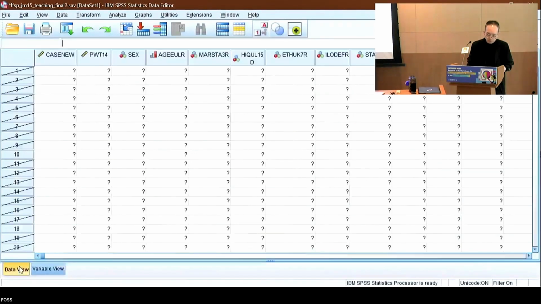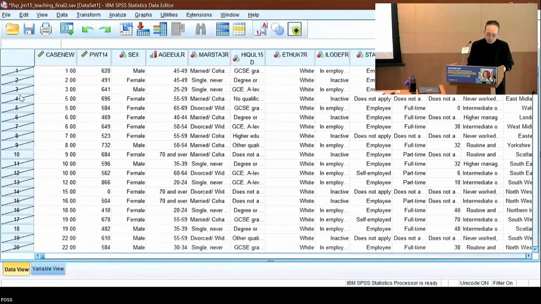You can do this by navigating to the Data View tab. When a filter is applied, the excluded cases, that is anyone not in Scotland, are shown as crossed out, with a line across the number at the start of the row. The bottom right of the SPSS window should also now say Filter On.